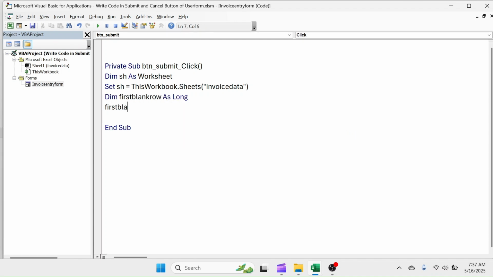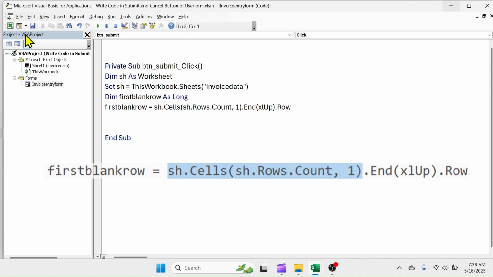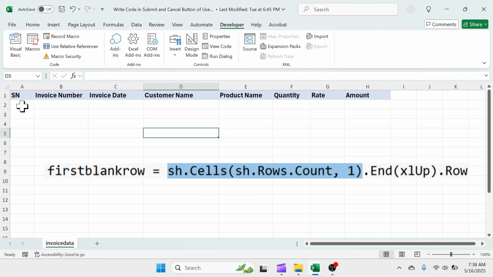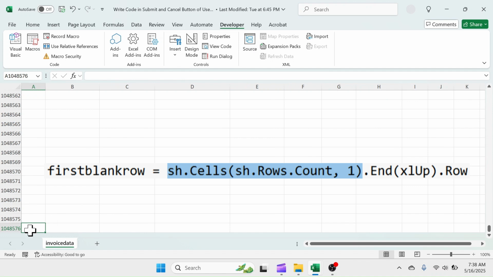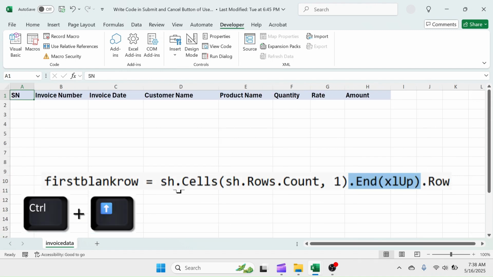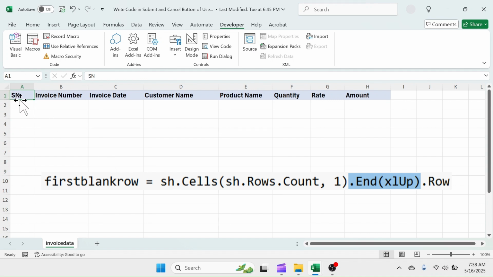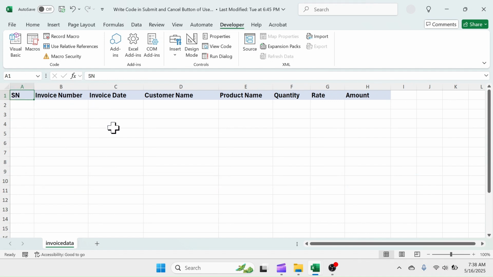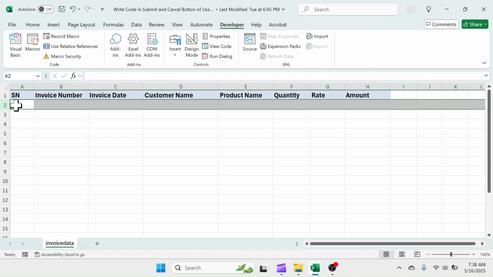FirstBlankRow equal to sh.Cells, open bracket. In row index, put sh.Rows.Count. Put a comma. In the column index, put 1 for the first column. Close bracket. Put .End(xlUp).Row. The highlighted part of the code will go to the last cell of the first column of the sheet, that is A1048576. This .End(xlUp) code mimics as if Ctrl plus up arrow key is pressed on the keyboard, which goes to the last row that has data. To reference the first blank row where the data should be submitted, add 1 at the end of the code.